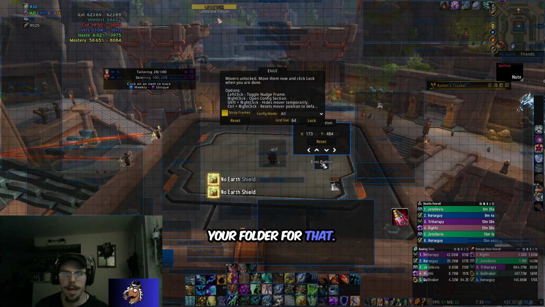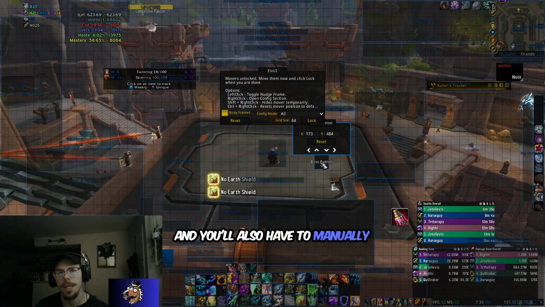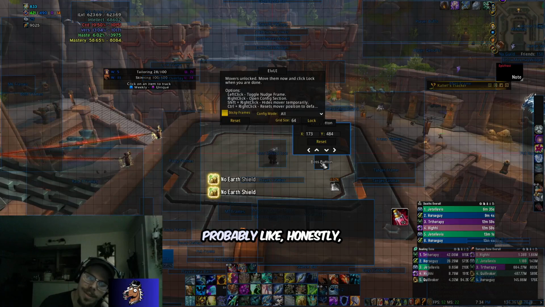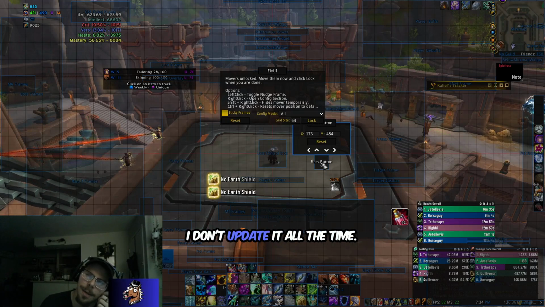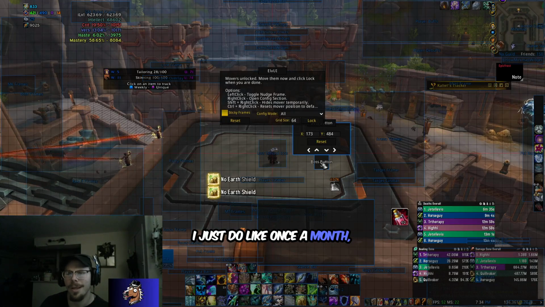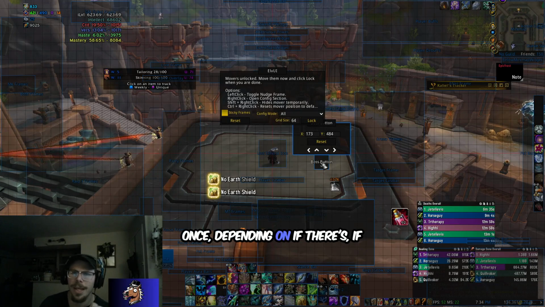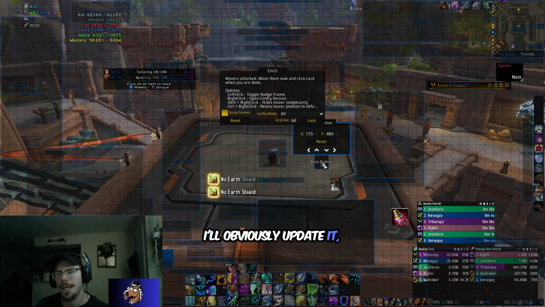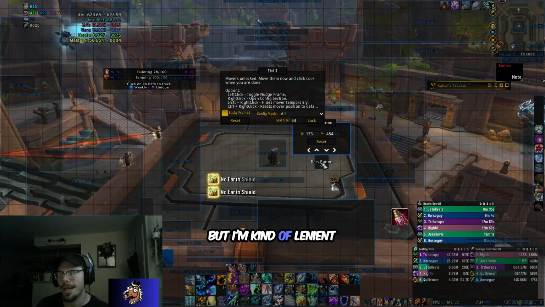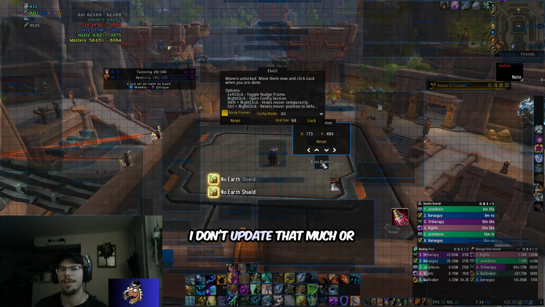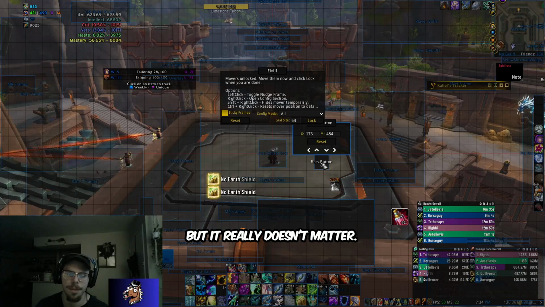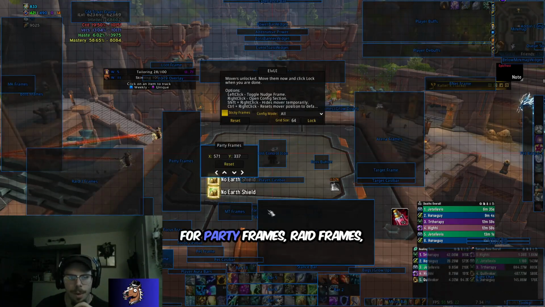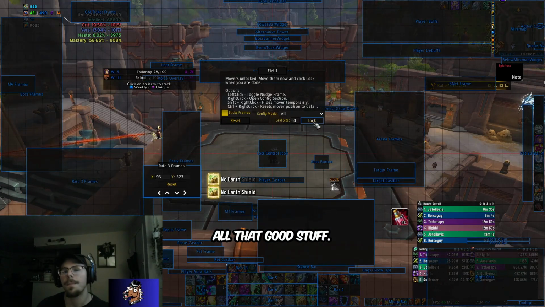Then you have to open your folder for that, and you'll also have to manually update it by frequently downloading from the website. Honestly, I don't update it all the time. I just do it once a month. Depending on if there's a huge patch or something, I'll obviously update it. I'm kind of lenient with the way I update. I don't update as much as I should, but it really doesn't matter. So that's what I use for party frames, raid frames, all that good stuff.